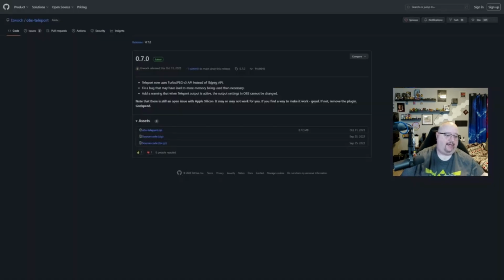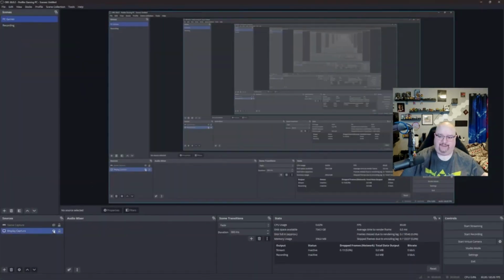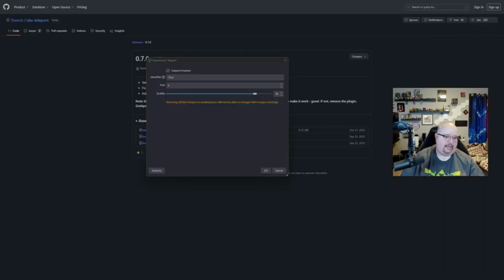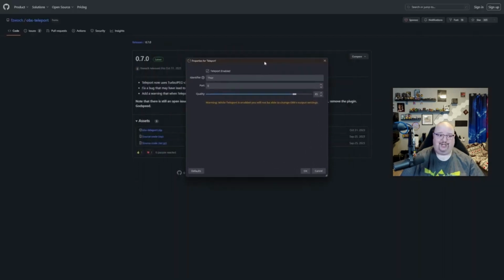So once you've done that, you're going to come over to your gaming PC side, and give me a second, I'll bring that window over for you, which is right here. We'll turn off the display capture so you guys can see that. Here we go. Sorry, so here's the window you'll see.